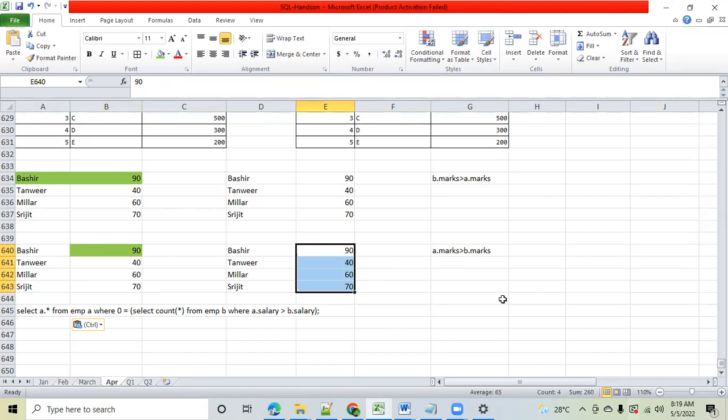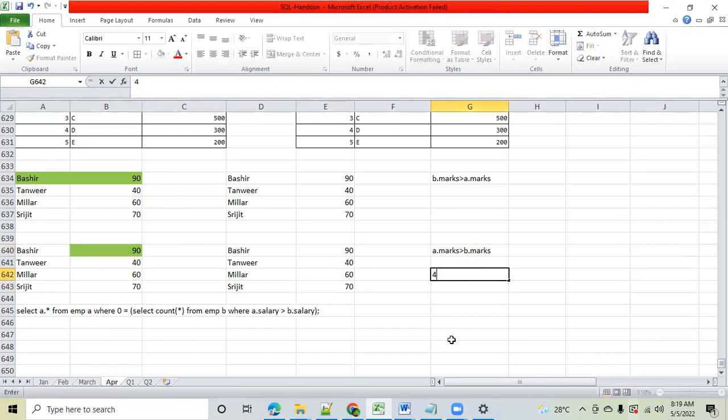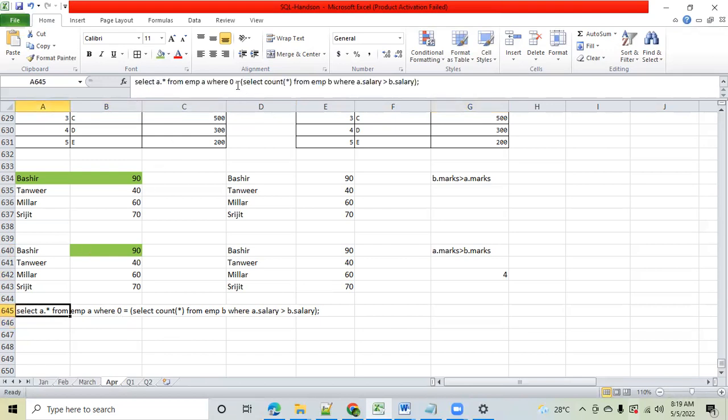Yes or no, guys? Yes. So if I tell you this 90 must be greater than these 4 records, then why did I put the output as 0? Here the output should be 4, no? Correct? Why?